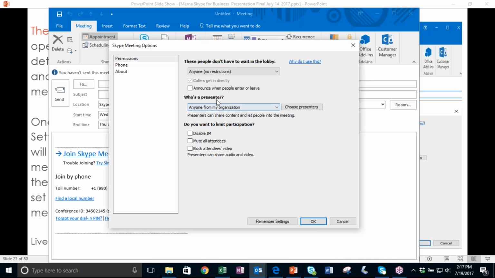You also have a choice as to who is a presenter. So you could have anyone from your organization, you could have anyone, only me, or people I choose. So the rule of thumb here is that I normally have only me, the organizer, be the presenter when I start the meeting. The reason is that everybody doesn't have to control the meeting, they are all attendees. People in your organization, if you want to make them presenters, you can do that as well. There's no problem with doing that.